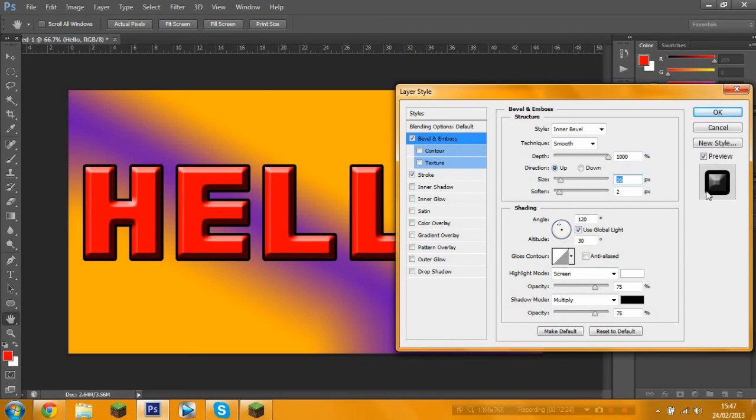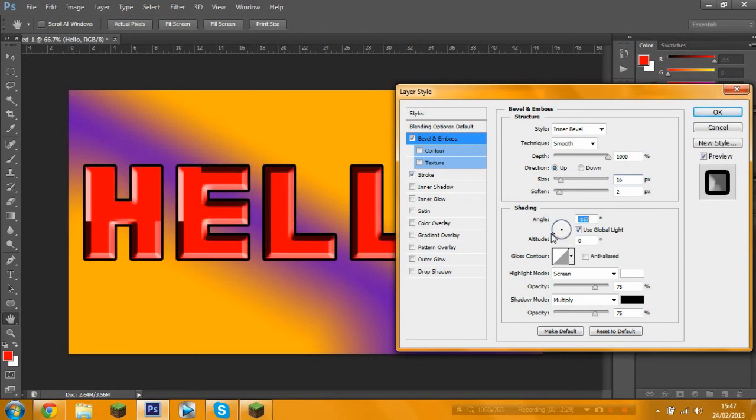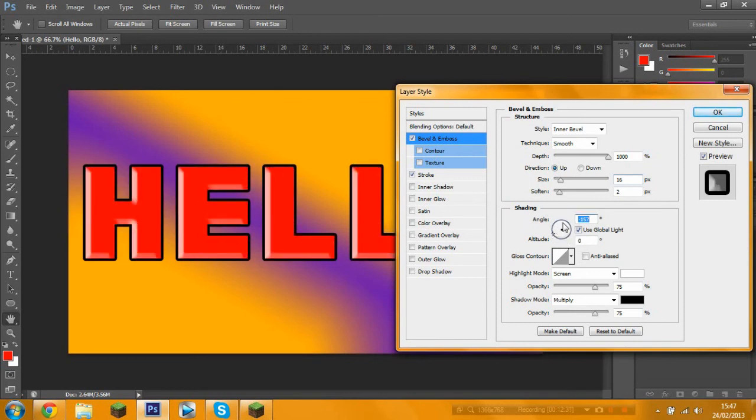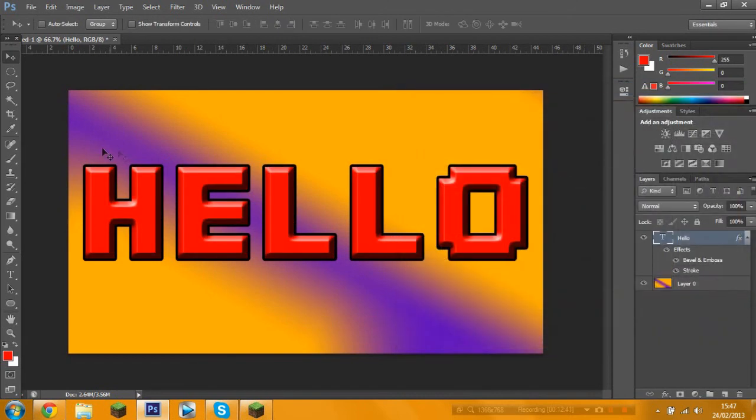Also, choose the opacity that you want as well. You can choose the angle that you want the shading on. I think I went through this last time too. So for example, if I went like that, it has none. I think I like that. So yeah, that's good. That says hello, and that kind of stands out. It pops out at you.